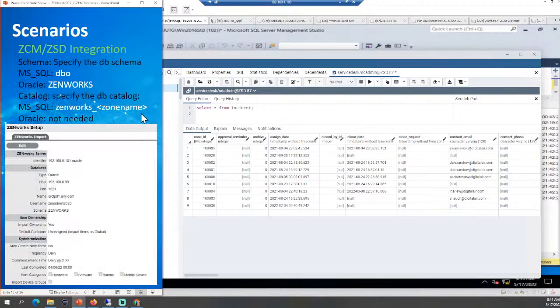Okay, so we did some ports. This is what it looks like for integration. And this is where you can have item categories, hardware, software, bundle, or mobile devices coming in, as well as the import device groups coming into Service Desk if you wanted to integrate those assets, so you can start using the asset management in ZENworks Service Desk.